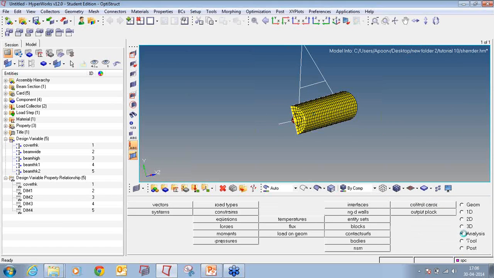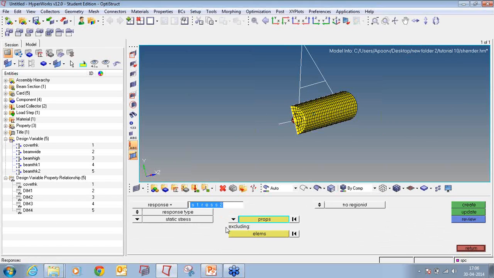Then we will define the responses. Go to analysis, optimization, and response. My first response is mass. Select the response type as mass. Click create. And my second response will be the third frequency, which I will try to increase. Select the response type as frequency, and the number of modes will be 3. Click create.